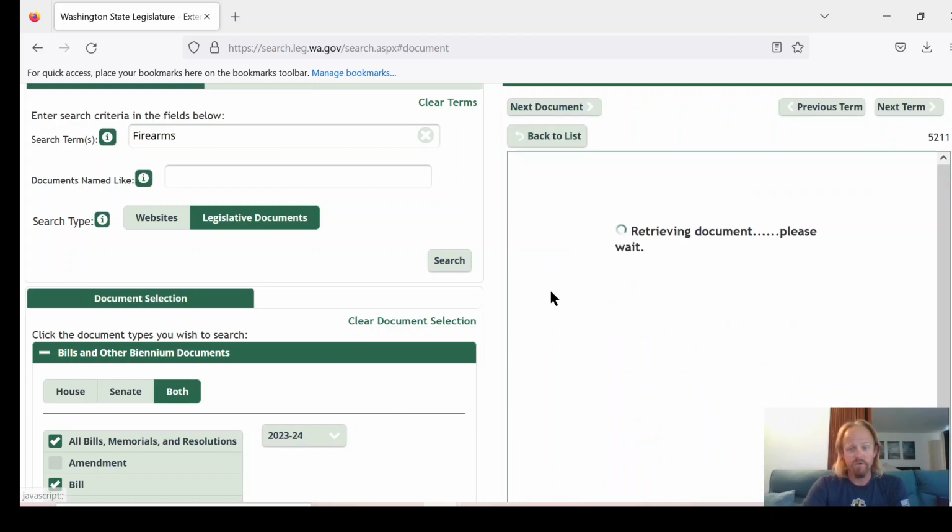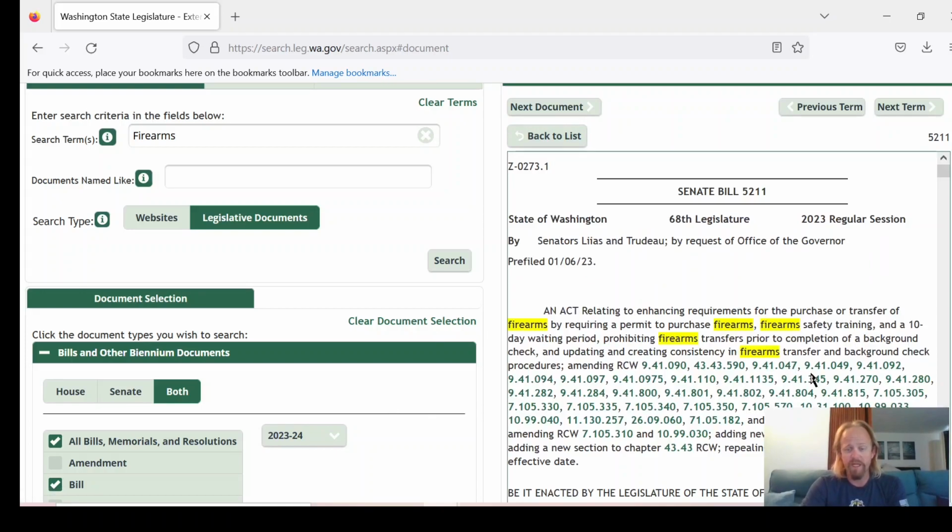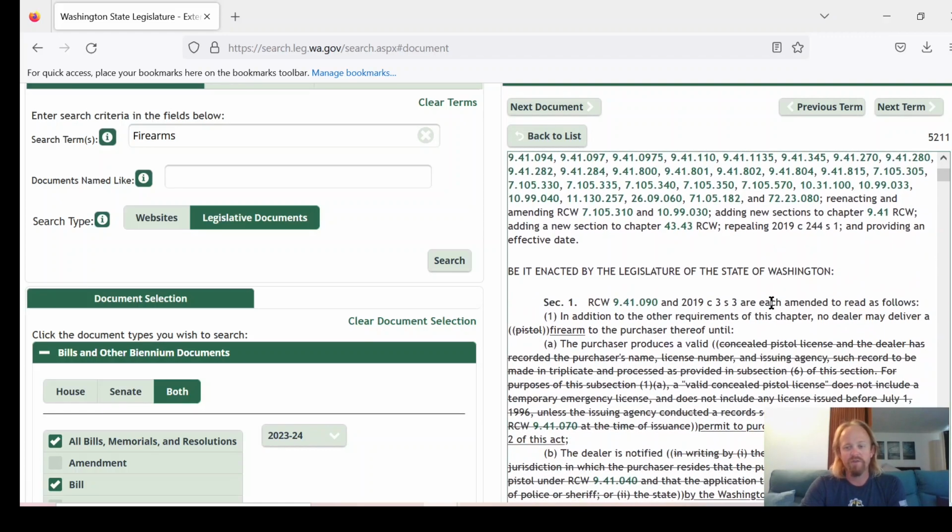All right, so we can open up one of these bills, and it gives us all the information of the bill, the text of the bill. It gives us the authors, it would appear, and who requested the bill. Surprise, it's Governor Inslee.